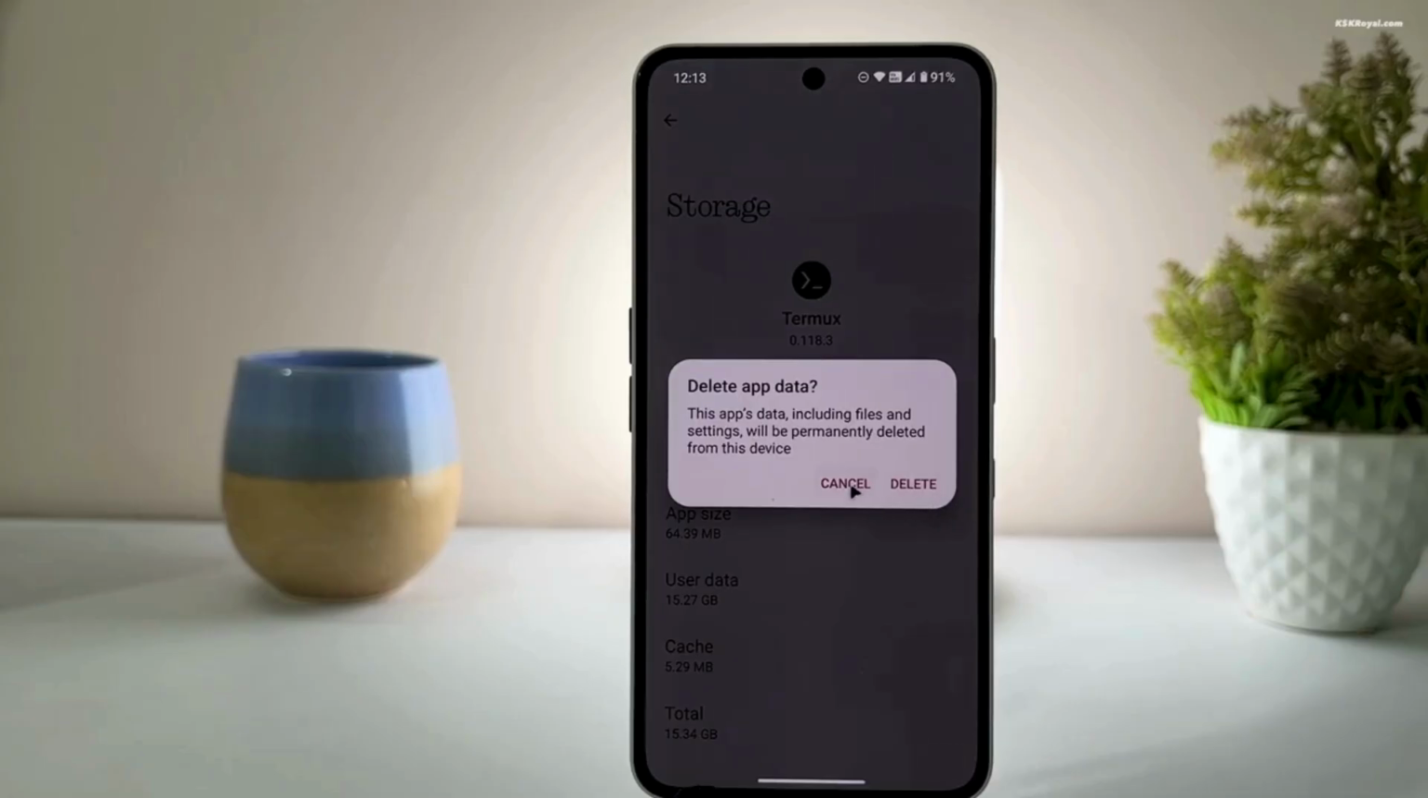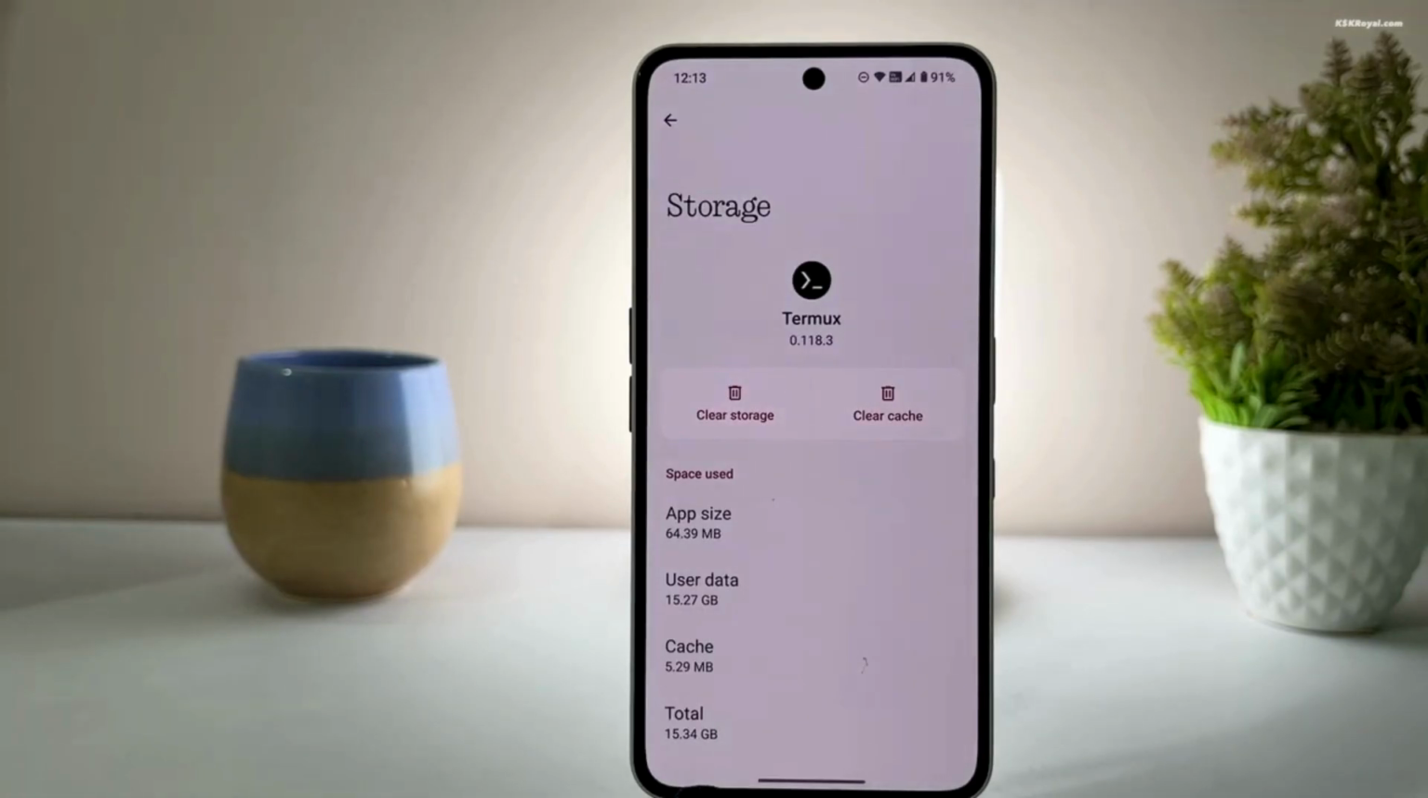And that's pretty much it. This is how you properly install Kali Linux on an Android device.